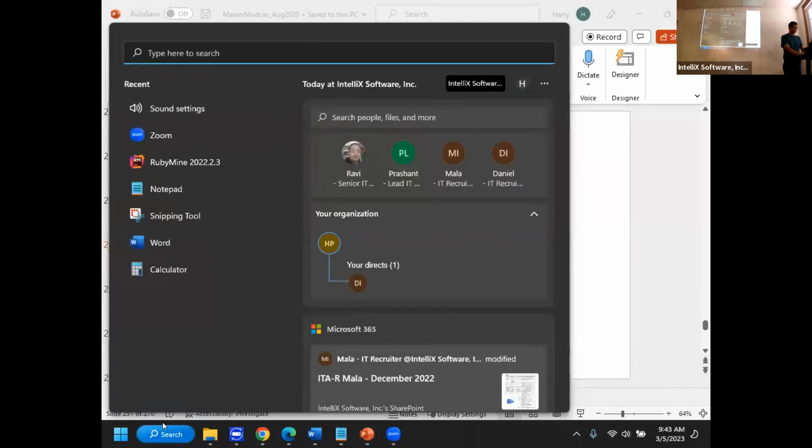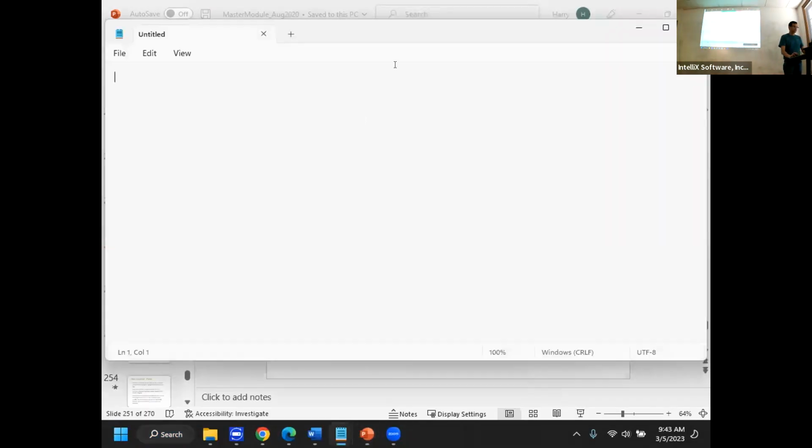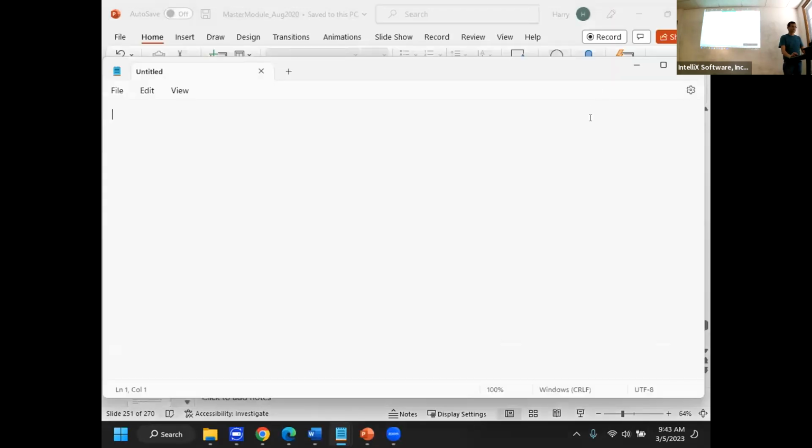Okay, so I'm just opening the notepad here. Generally, there are tools where you can start automating, like RubyMine and a lot of tools like Eclipse. Those are development IDEs where you can do the automation, but I'm just using this notepad here. So let's say we have acceptance criteria.